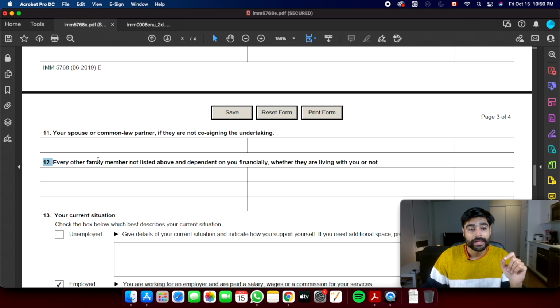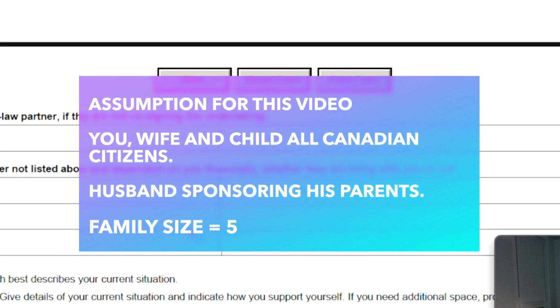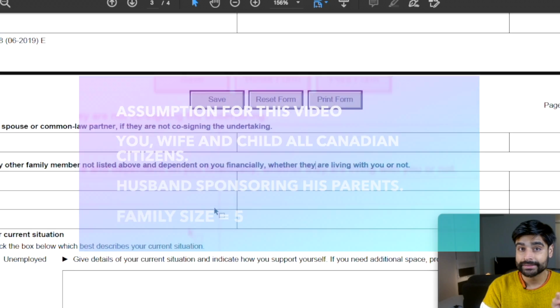Number 12, every other family member not listed above. So this is where you'll provide information about your child and your parents. So this is the information about the sponsor's child and the sponsor's parents. So for the purpose of this video and to understand the income requirements, we are going to stick with a family size of 5. Okay, so you, your wife and your child are in Canada, all Canadian citizens, and the husband is sponsoring his parents. So the family size is 5.